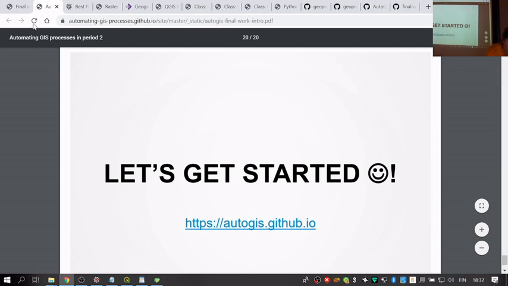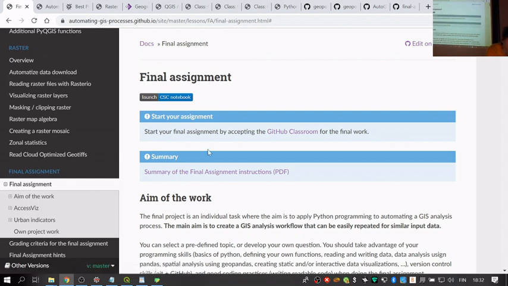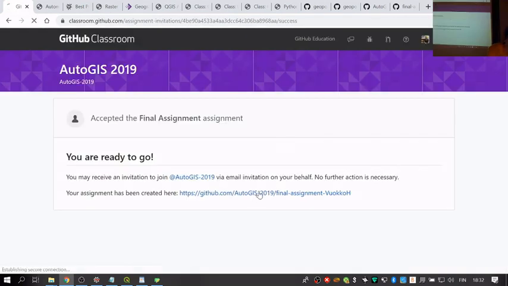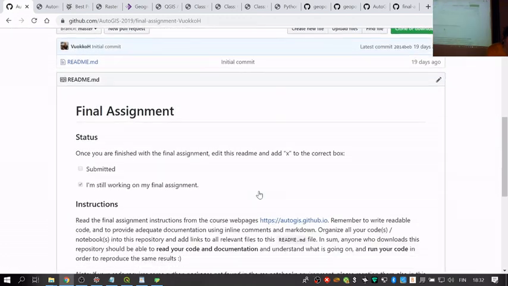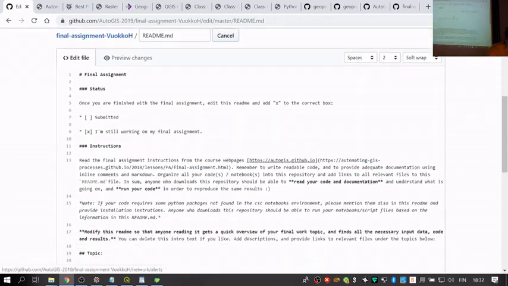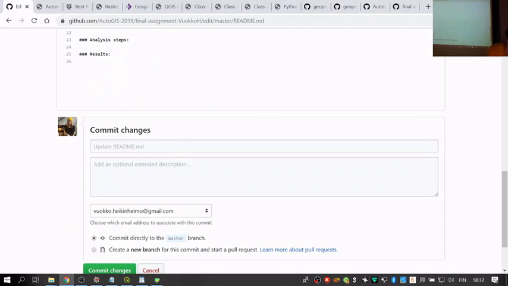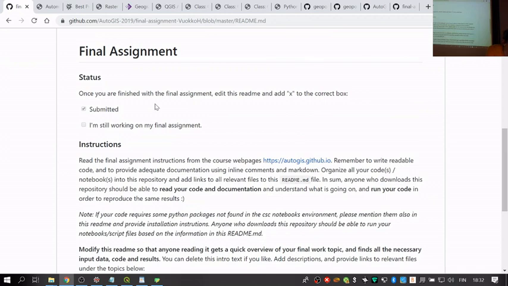So that's it. Maybe a final thing. On the final assignment page, this PDF is here, and then here is the link to the GitHub Classroom page. Once you're done in advance, for example, you could do this and maybe let me know that you are finished. If I have time before the deadline, I can also check your assignment. But this is now not true.